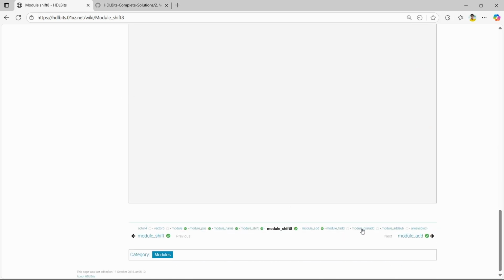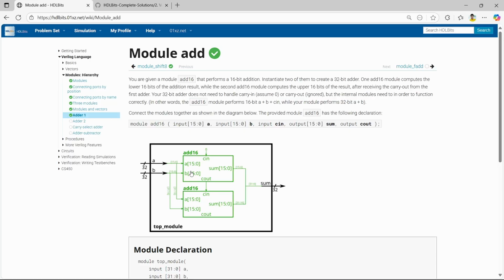Okay, let's move to our next question. So the next question is the module. The question is there are 32-bit signals, A and B. Half is split into an add16 instance and half is split into another instance of add16. Okay, and the upper bits are storing the sum of the upper bits, and the lower bits are storing the sum of the lower bits.